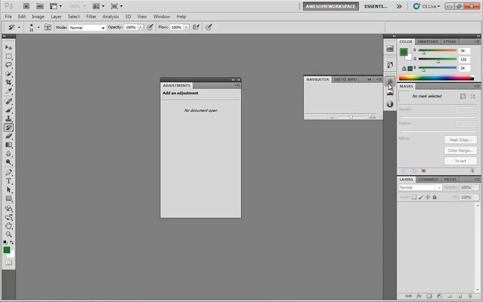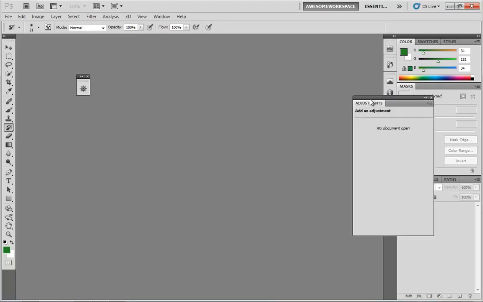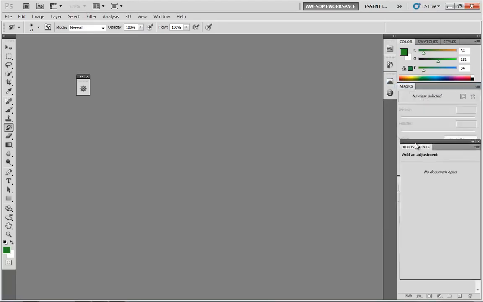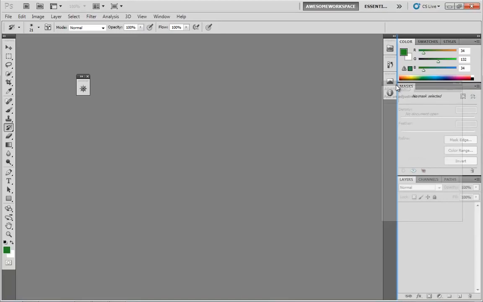Now I can take the Navigator, and you see its little icon here. It looks like a ship wheel. I can just pull that off and float that out in space. I can take the Adjustments panel. You might remember that was actually docked over here with the Masks panel, which is currently the panel where only Masks is sitting. I can drag Adjustments right back over here, and you'll notice that there is some blue highlighting that takes place here.